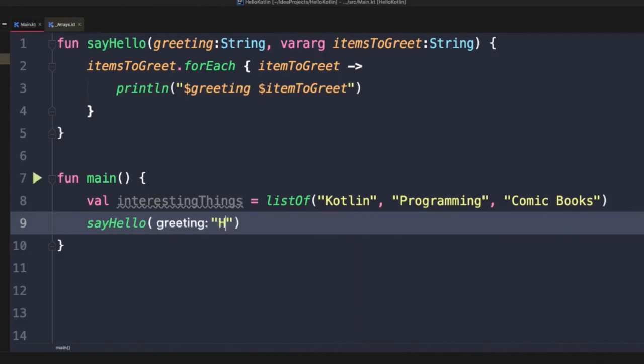So now, if we try to pass something in to say hello, we'll first pass in our greeting, and now we don't actually have to pass anything in after the initial argument. This is because the vararg parameter will essentially be treated as an array of whichever type it's used to specify. So in this case, items to greet is now an array of type string. So if we don't pass any items after the greeting, it will be treated as an empty array. If we did want to start to pass items, we could do that by separating them with commas. So we could say Kotlin, and now this would be an array of size 1.